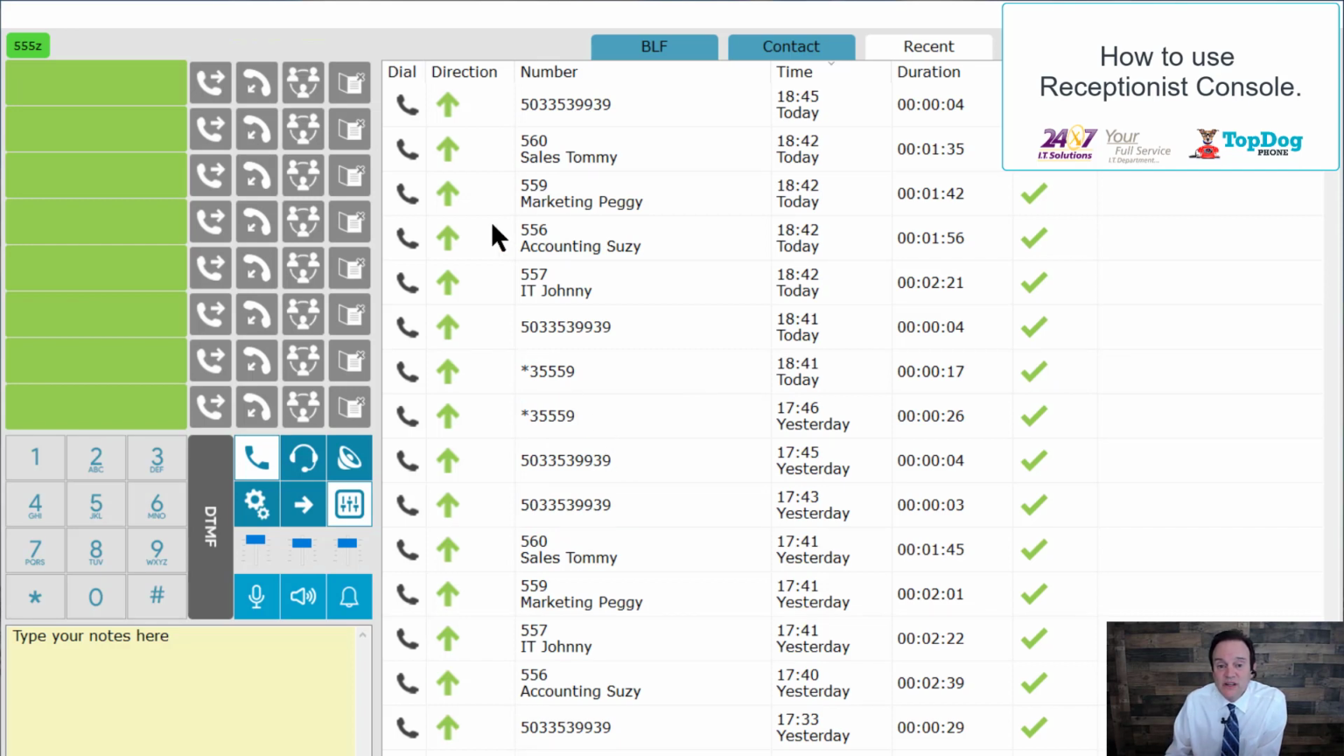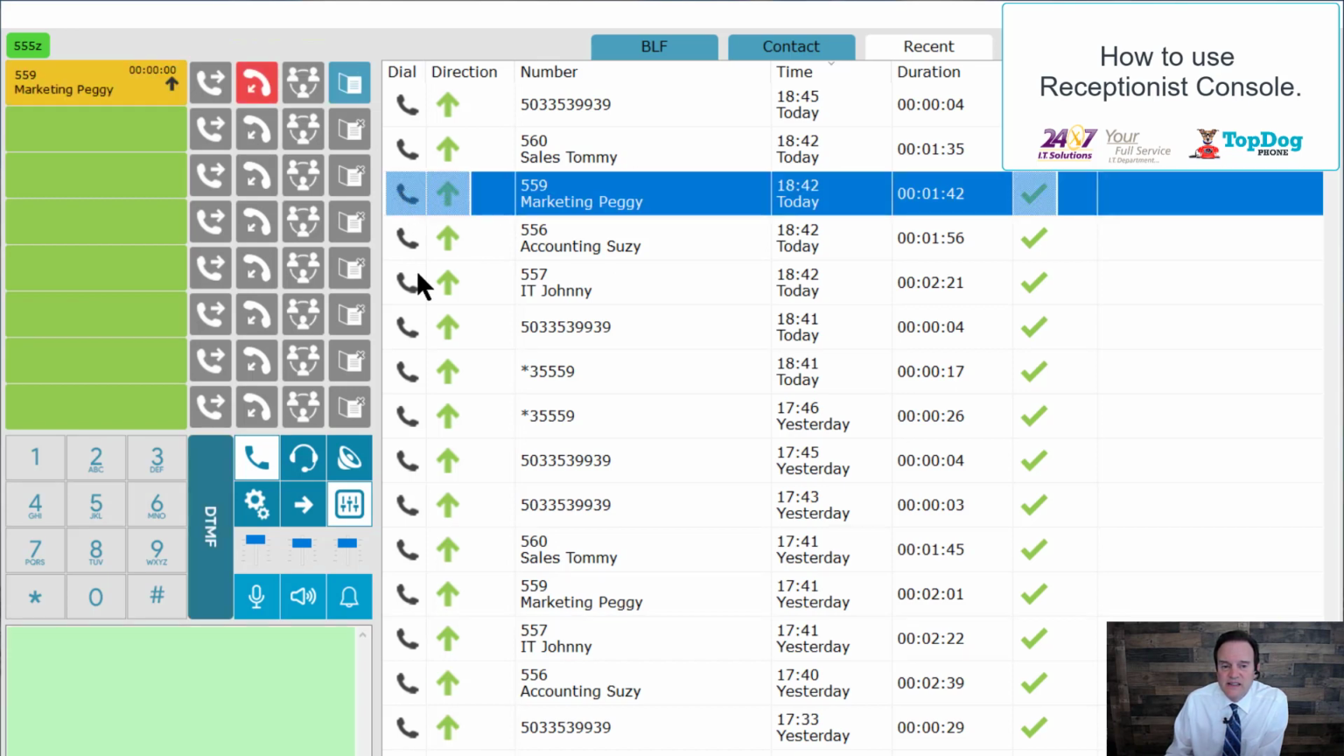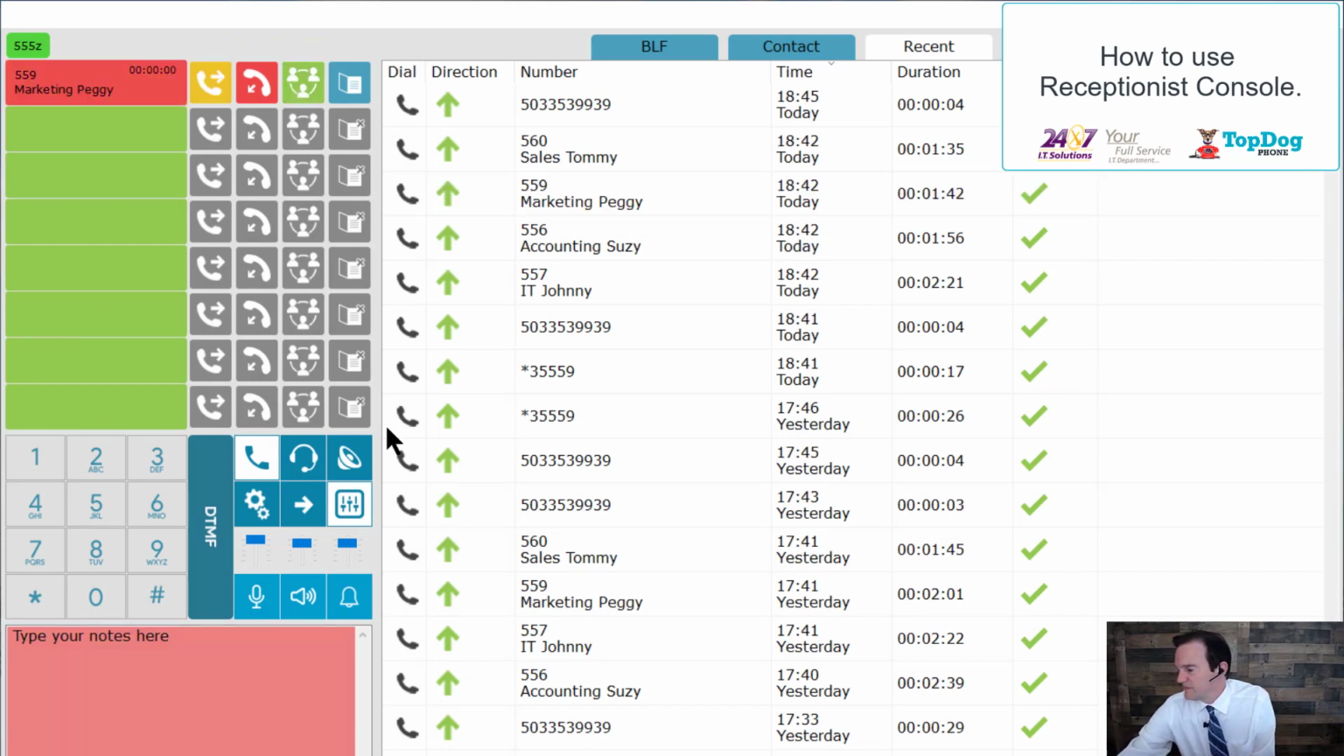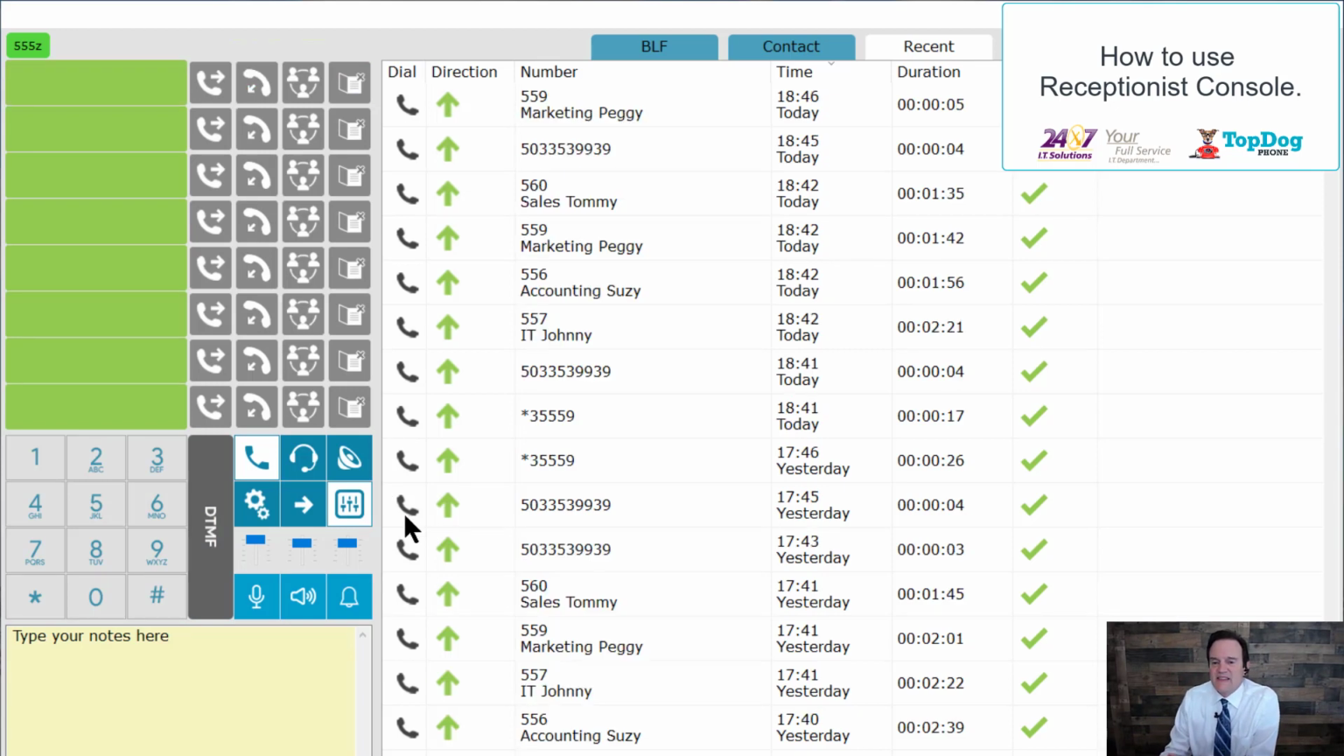If I want to dial one of these people, it's just very easy. I just click on the little phone here next to their name. Let's say Peggy here. I click on the phone. And now her phone is ringing. All right, now I answer, now we hang up, and that is call history.